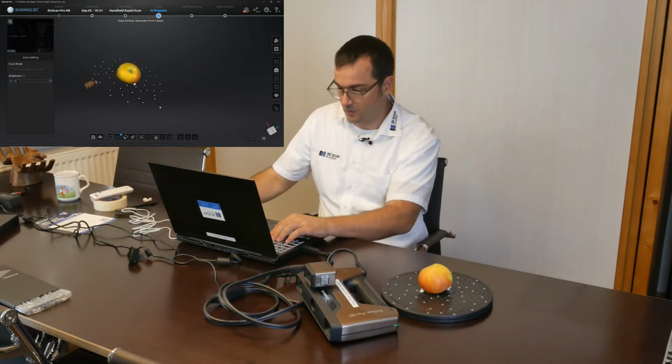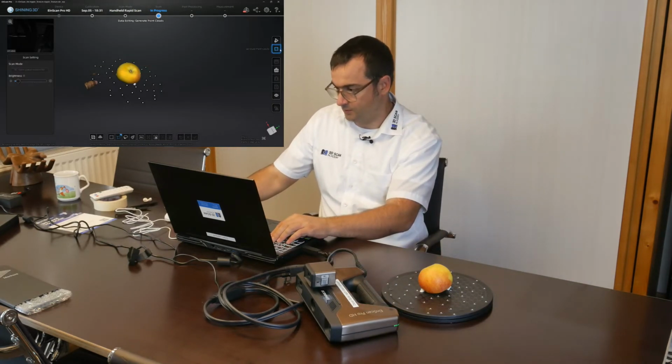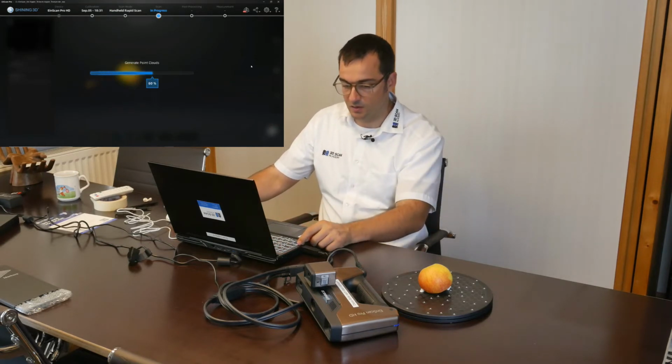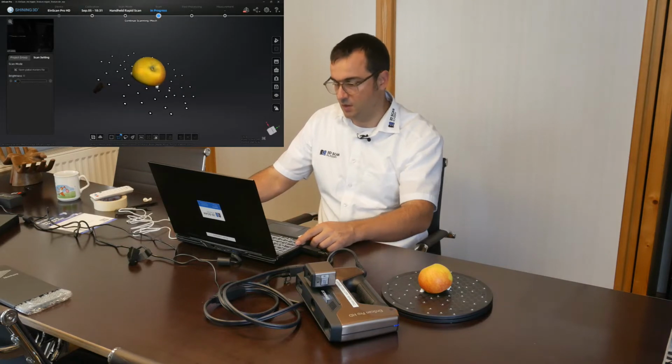And that's it for this apple. We could right now go into the post-processing and create an apple as a model.